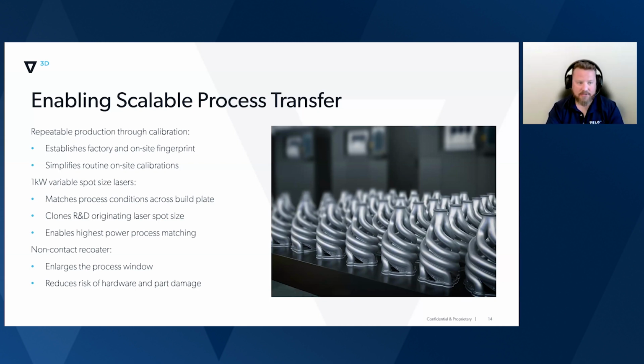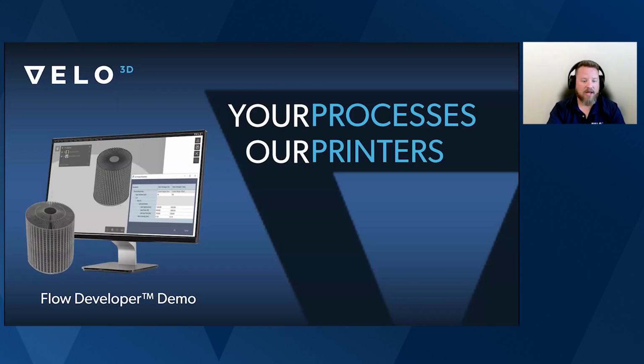And also getting back to the wide opportunity for embracing many different processes, having a high power laser with variable spot sizes can accommodate many of these different processes that customers want to explore or have developed on other machines. And then finally, the non-contact recoater, enabling a wider process window for our customers to really push the envelope of what's capable with laser powder bed fusion. And with that, I will let Anna take it over and give the demonstration of the Flow Developer tool.